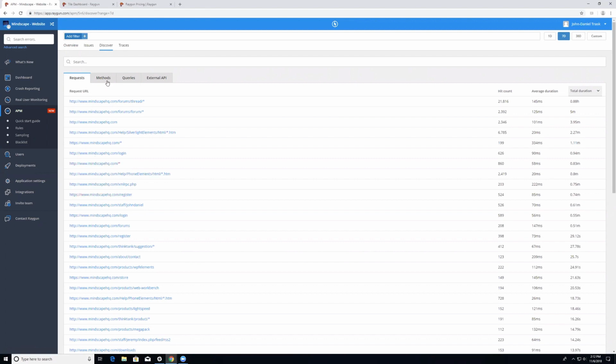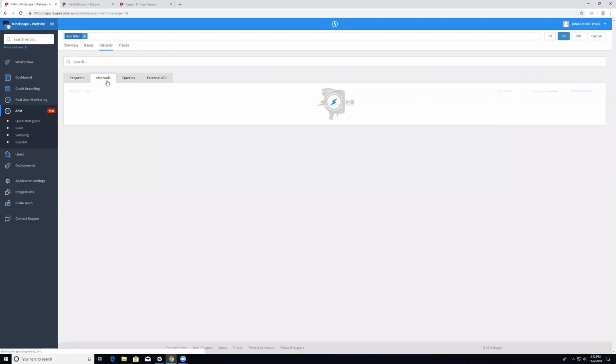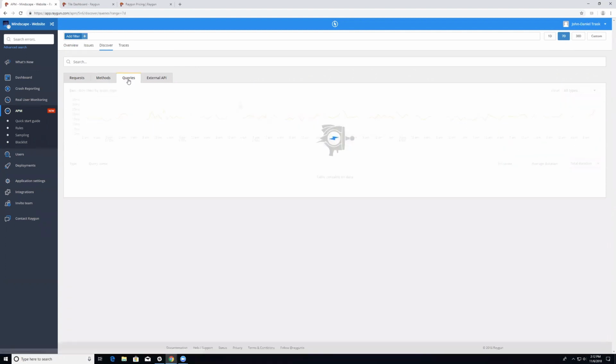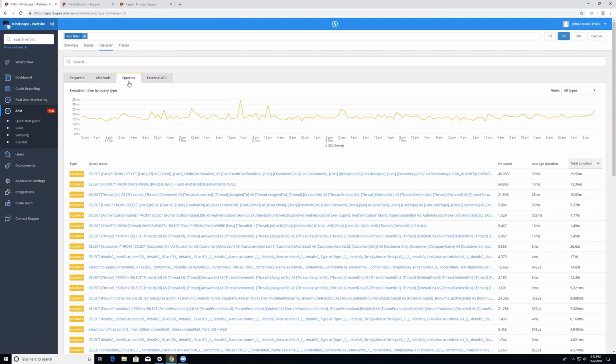Maybe we know we have an issue with a particular method. Maybe we saw something in a stack trace. We can go in and find those. All of these, by the way, are filterable and will adjust the time frame and searchable. But one of the things that I think is really cool in here is we do automatically pick up the database queries that are running. And we chart over time how much time is going in there.